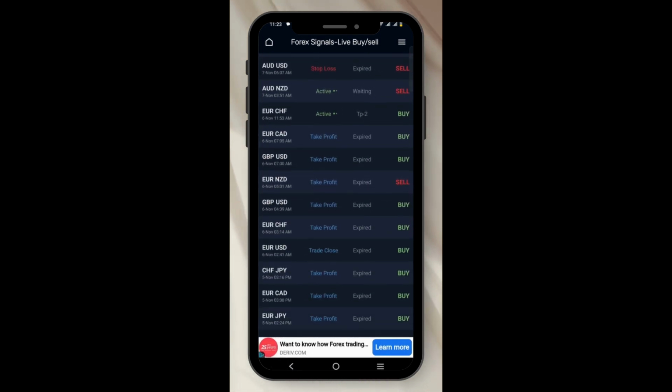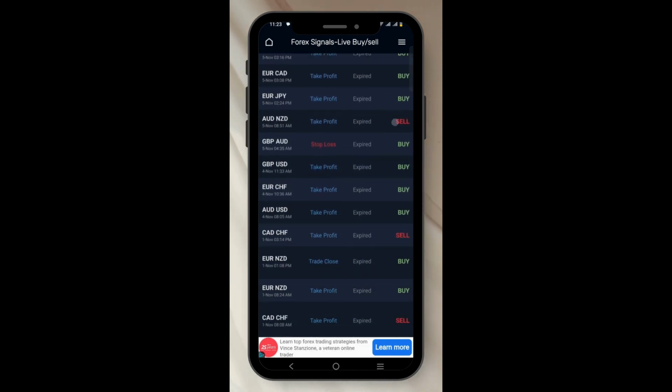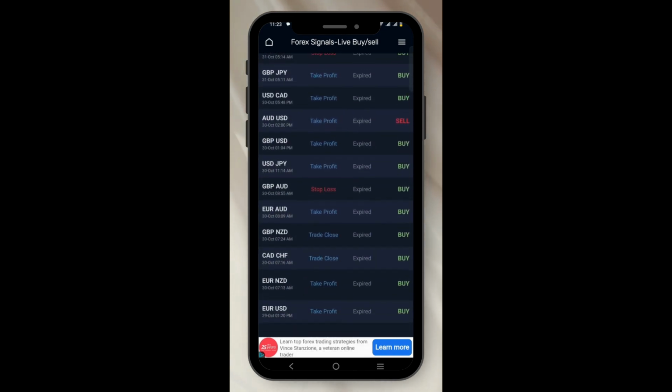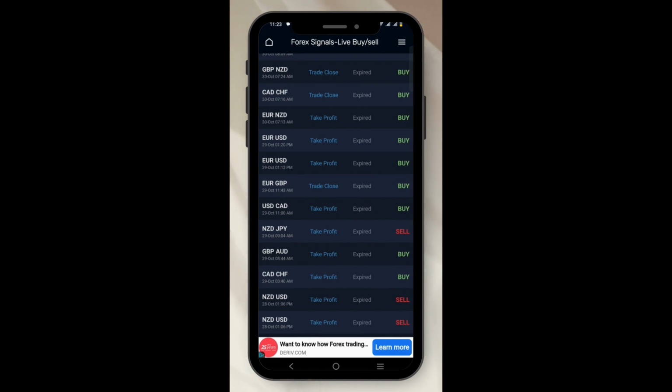So this is all it, guys. You can actually see some expired signals. You can scroll down and see many more signals, and this is free. Now you can actually pay for the VIP, but I don't recommend this. You're doing it at your own risk.